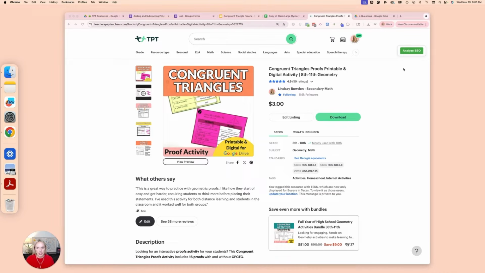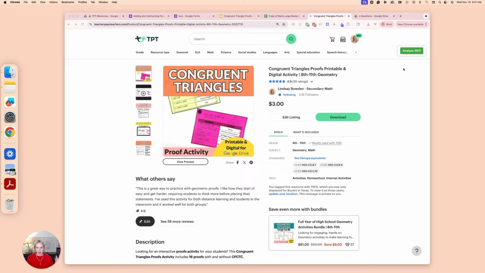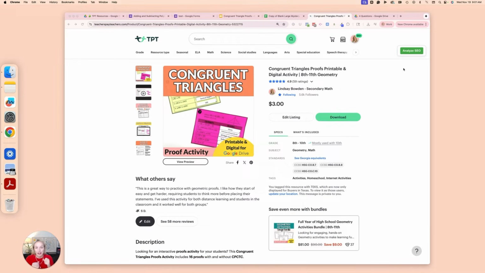So I am starting here in my Teachers Pay Teachers store, and I'm looking at one of my resources that I offer as printable and digital. So technically they are all digital downloads because you are not mailing teachers a printed copy of this, right? I do feel like these words get a little bit confusing. Which one am I talking about? They are all digital downloads. But when I say a digital activity, what I mean is you can use that activity with Google Classroom or with Microsoft Teams.